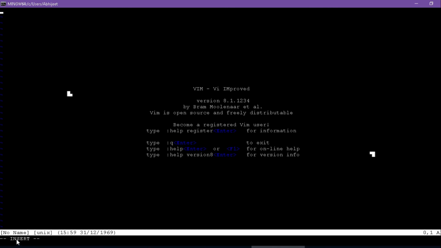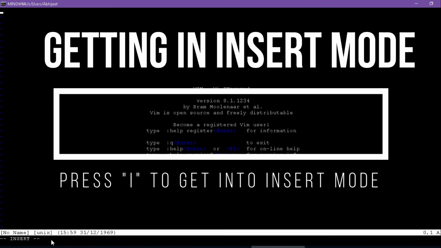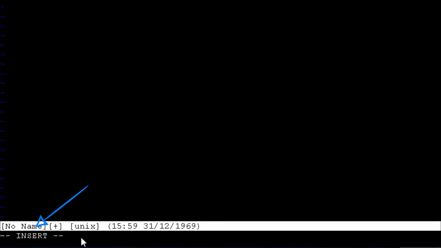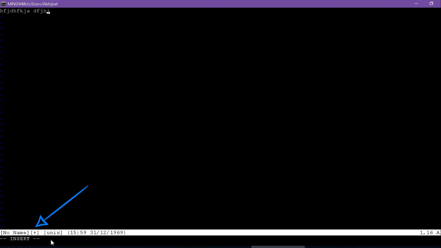Now, the moment I press insert, observe at the bottom here, where you would see that hyphen hyphen INSERT is highlighted. This shows that Vim is now in insert mode. At this point of time, you can start entering the text that you want to enter. Okay. Now at this point of time, you press escape and press colon.